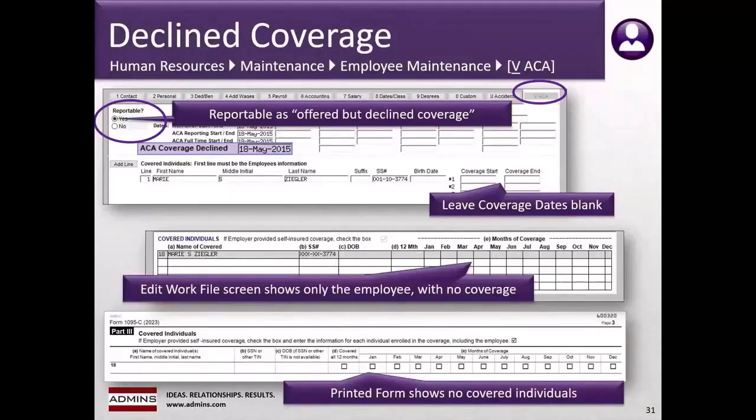For eligible employees declining coverage, enter a declined date. That could be the same as the offer date. It's best to use the actual decline date if it's available. Leave the coverage start and end dates blank in the covered individual section.